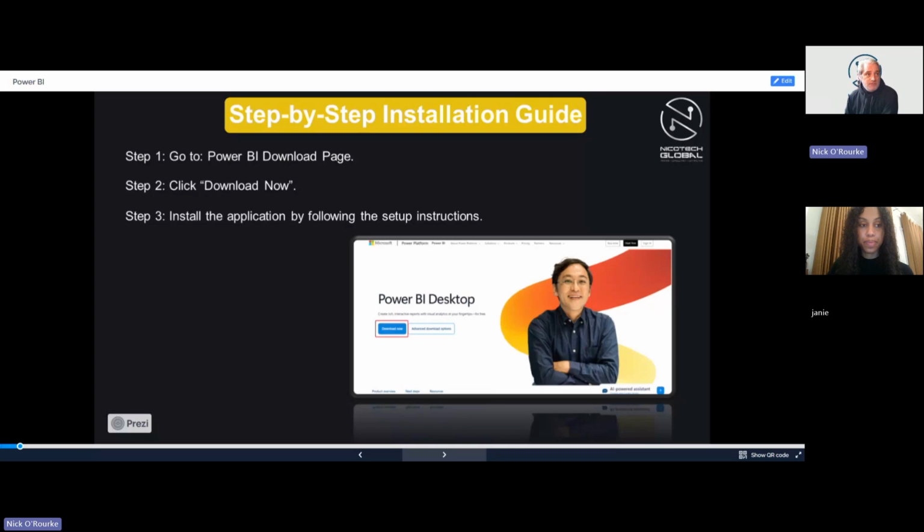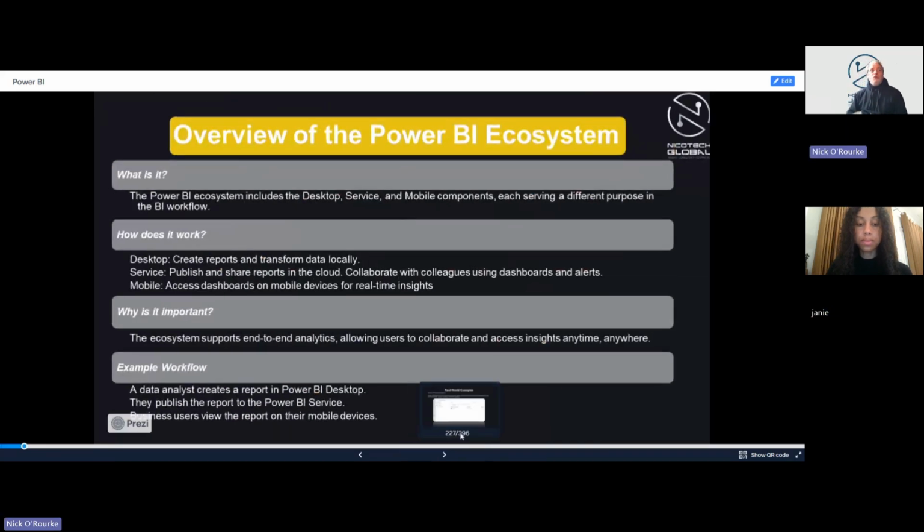We've now completed that. We're now going to have a quick overview of the Power BI ecosystem. So what is it? The Power BI ecosystem includes the desktop, service, and mobile components, each serving a different purpose in the BI, that's business intelligence, workflow. How does it actually work? So the desktop creates reports and transforms data locally. The service publishes and shares reports in the cloud, and collaborates with colleagues using dashboards and alerts. And the mobile gives access to dashboards or mobile services for real-time insights.